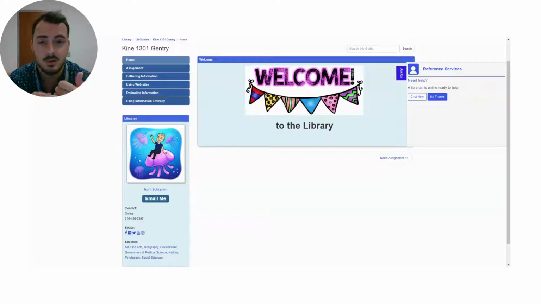So if you have any issues with citation, any difficulty finding resources, or any trouble navigating the guide, then we're right there available for you guys. We run that from 8 o'clock in the morning until 7 o'clock in the evening on the weekdays.